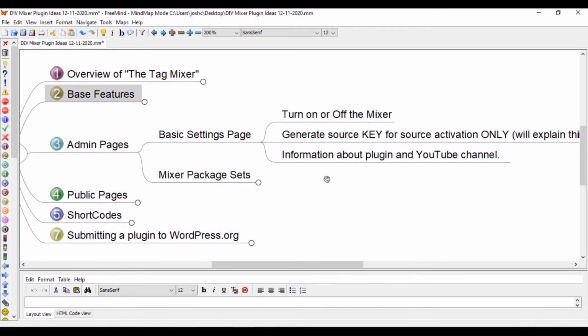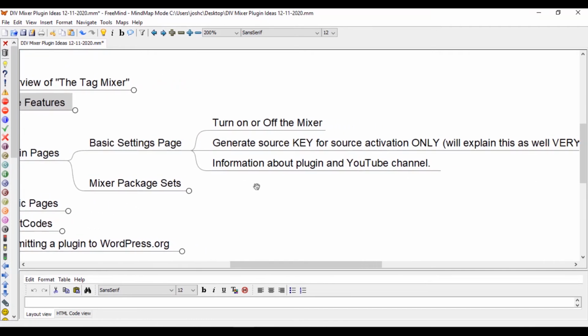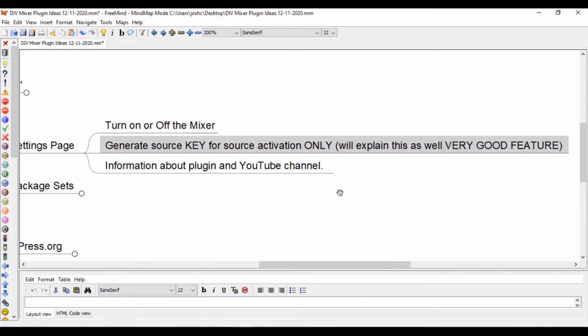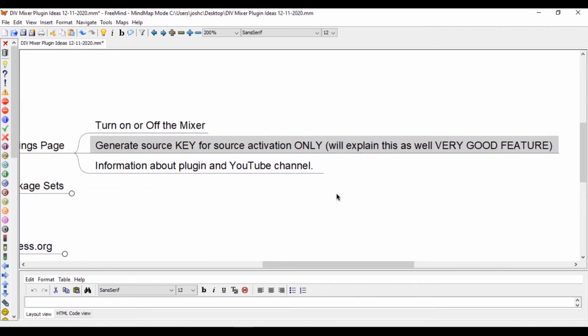The basic admin page setting is going to be turning on and off the mixer, generating a source key. Now, this is a really good feature I thought of, meaning say that it's coming from a specific source. Say you don't want it to change all the time, like if it equals Home Depot or your keyword or something. You only want it to do it from a specific source of traffic.